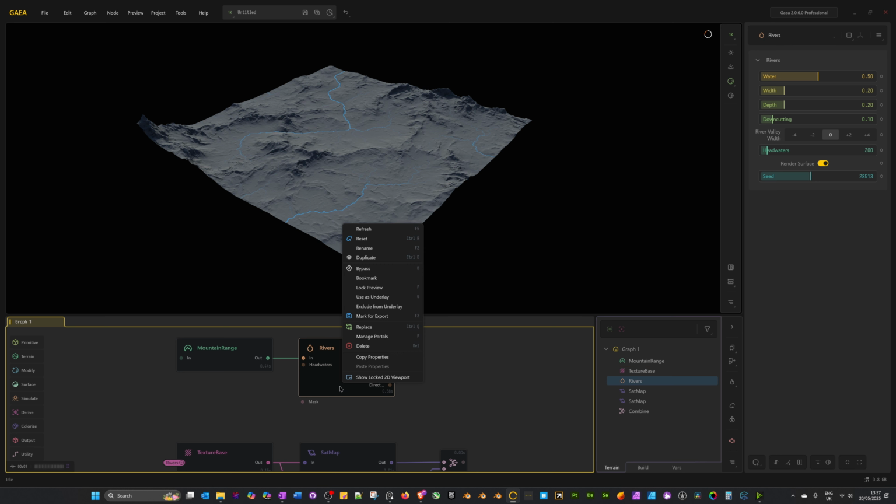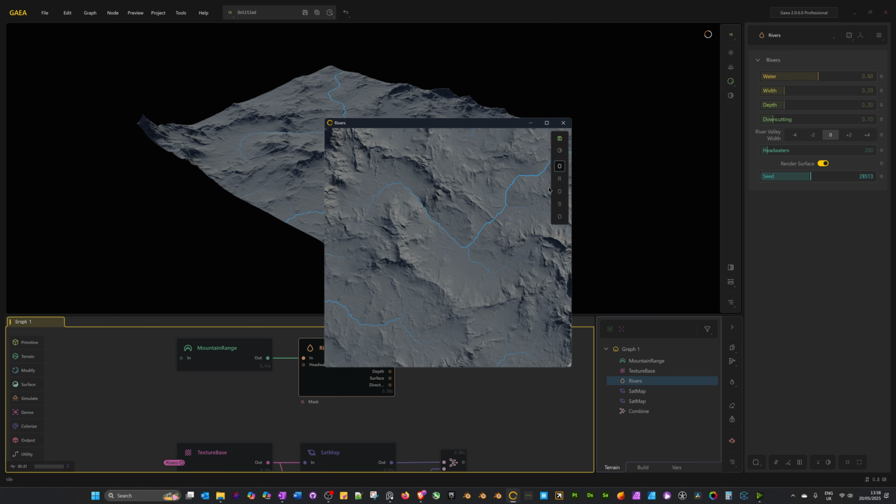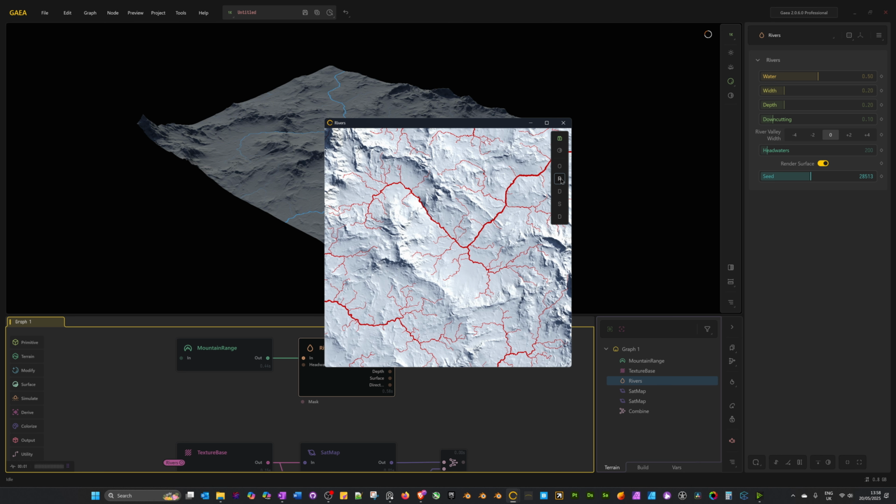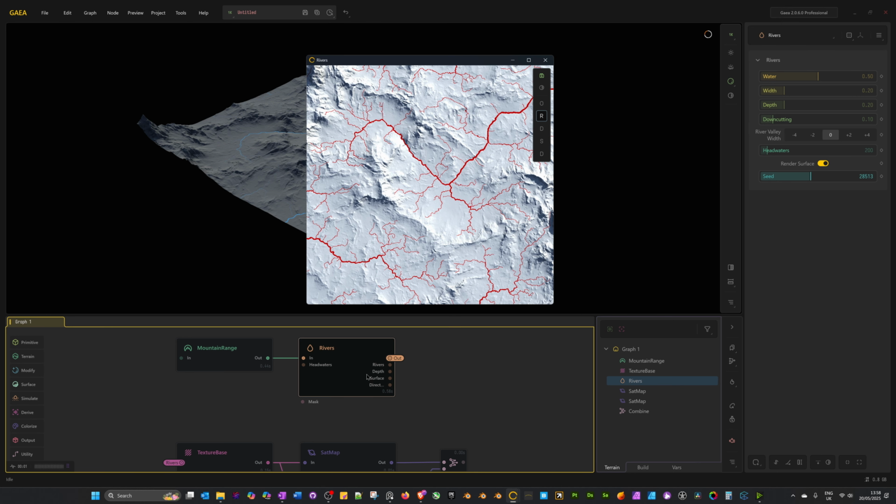Click on rivers, right click, and in Gaea 2, we've actually got an option to see the different masks. If you select show locked 2D viewport on the right hand side, we've got O, which is output. Beneath that we've got rivers, so click on rivers and we can see the river mask, and that R there, just to show you, is that rivers output. We've also got depth, just so we can jump straight to having gradients. I'm going to use the depth because it starts strong and then as they get smaller they kind of fade away, which is a more realistic natural look. So let's close that down.